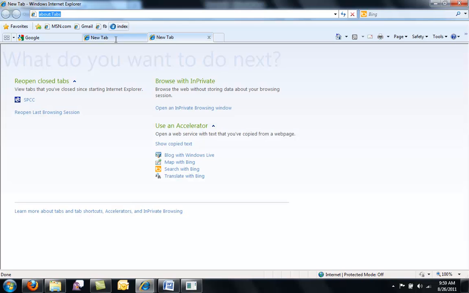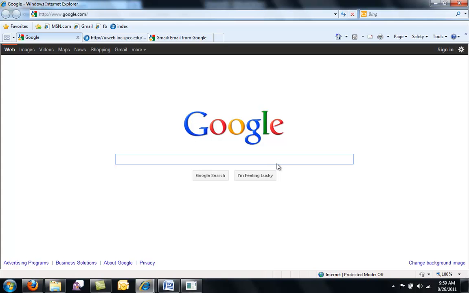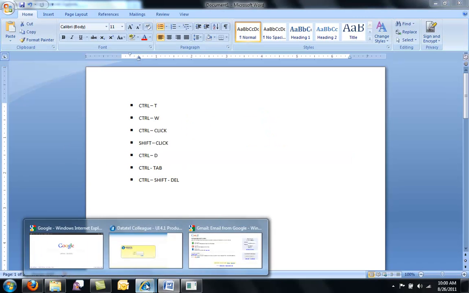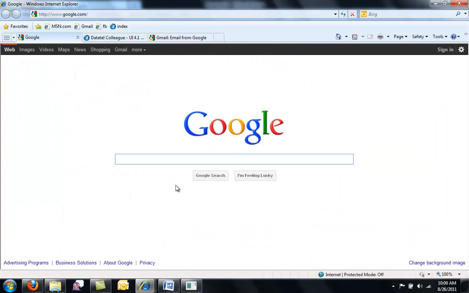So I'm going to put a couple tabs back. I'm going to go to Gmail. I'm going to go to Datatel real quick. Alright, so I've got 3 windows open. Now another way, if you have a bunch of windows open and you want to go between them without having to click on each one, the hotkey you can use is Control Tab. So you hold down the Control key and hit Tab, and you'll see it's scrolling me through my windows.